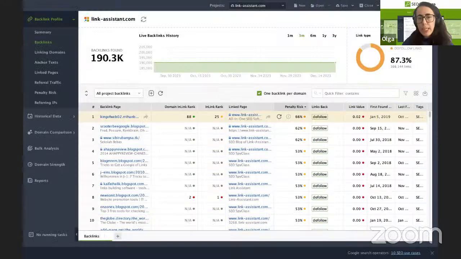Most probably those links are really dangerous and you will need to disavow or to remove them if possible. If it's from 30 to 70%, then yeah, you're recommended to check them out as well, but just make sure that they're placed on relevant websites, that they are okay. Maybe there's nothing bad about those backlinks, but actually penalty risk helps a lot if you need to find out bad backlinks for your site and get rid of those.